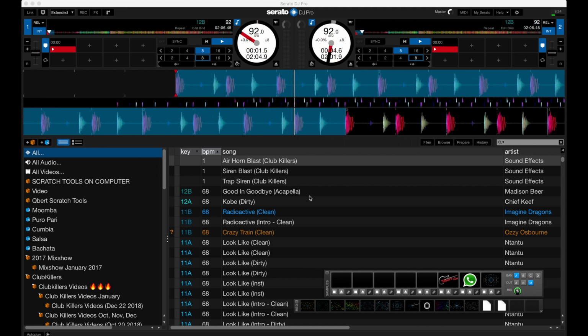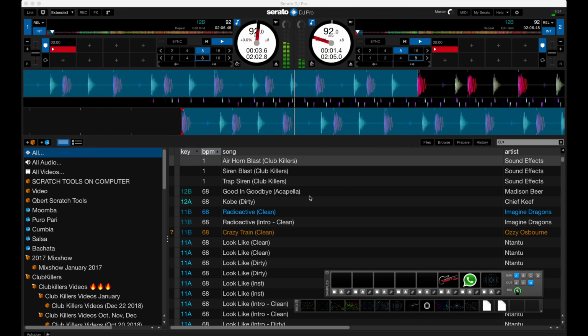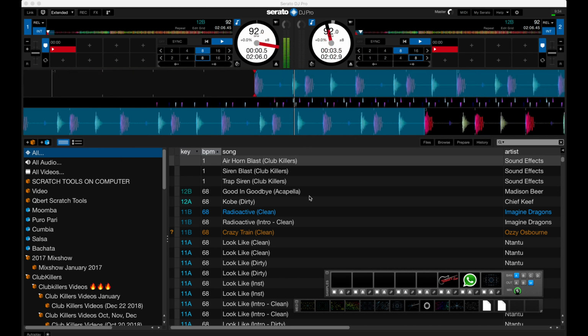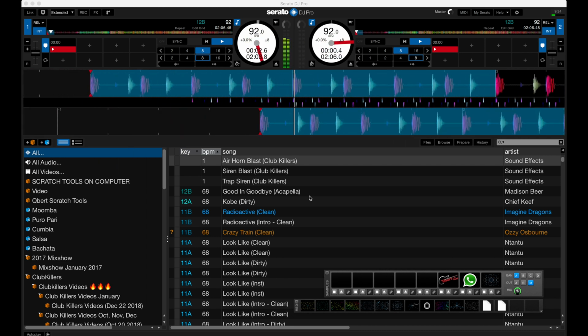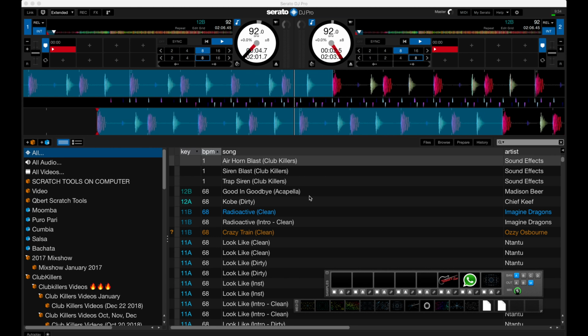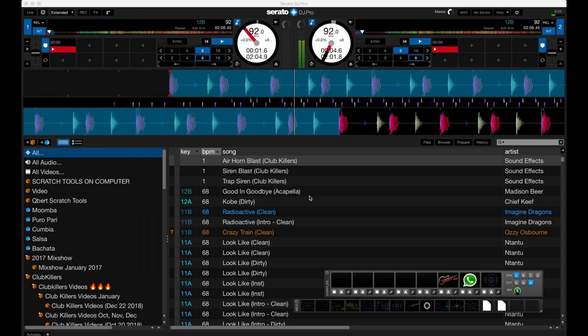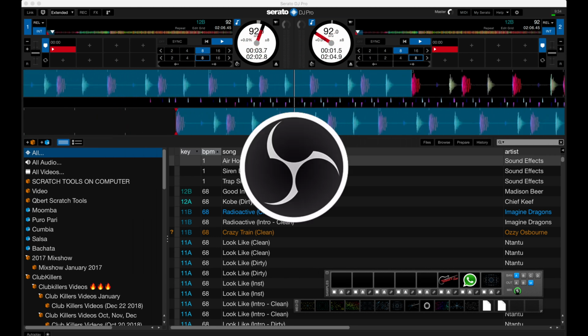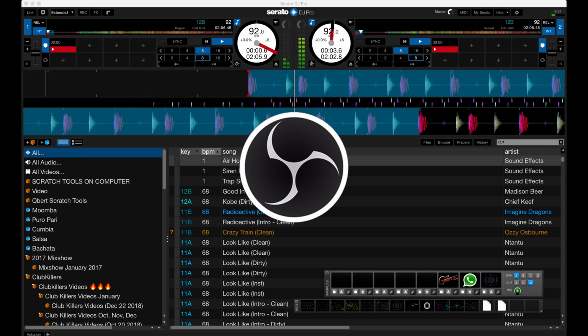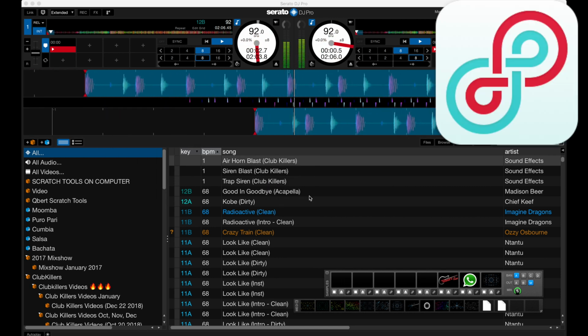The Rane 72 and another cool little app that allows you to use the virtual channels in the Rane 72 to be able to get that mix out into whatever streaming software you're using. In this case, we'll be using OBS and a program called Loopback.